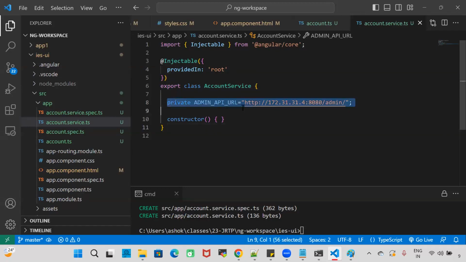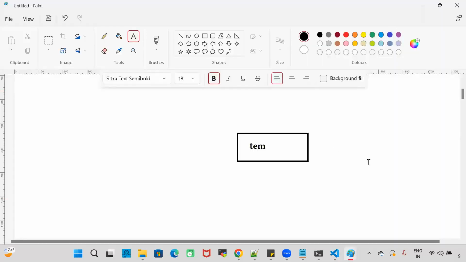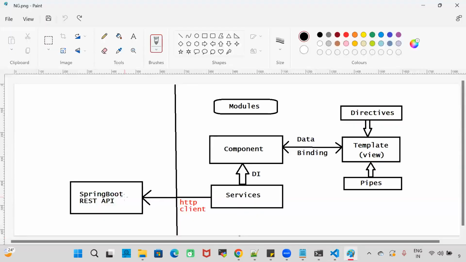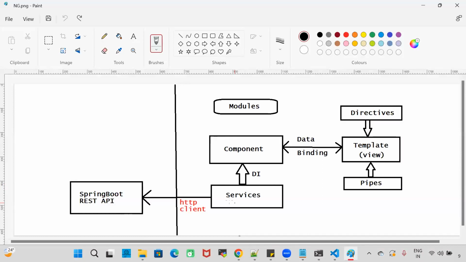This is our admin API URL. All right. Now our service class in the Angular should communicate with the backend REST API. I have configured my backend REST API URL. Then the service should communicate with the Spring Boot. For that, we are going to use HTTP client.